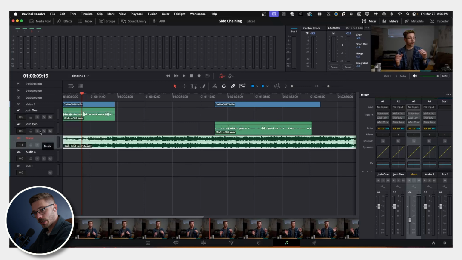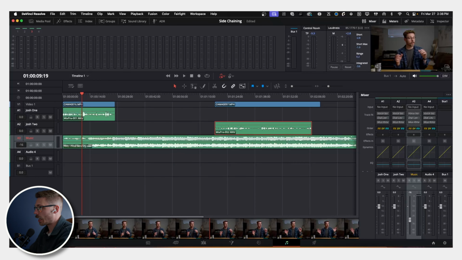Make sure you're labeling your audio layers. That is really, really important, especially when it comes to sidechaining. That is going to come up in a little bit here. So I'll label Josh 1, Josh 2, and music. We'll get to Josh 2 closer to the end of the video. If you do not see your mixer here, click up in the top right corner to find it.